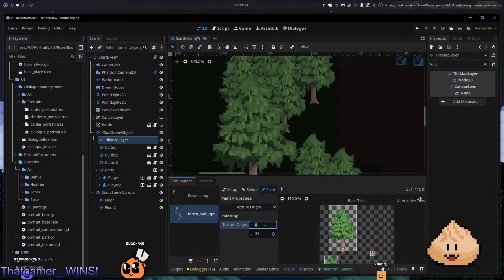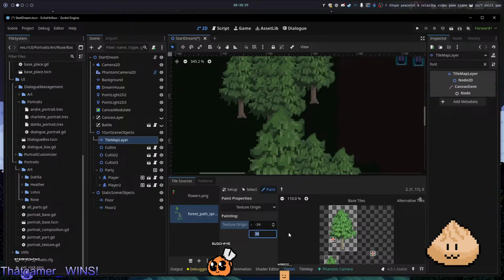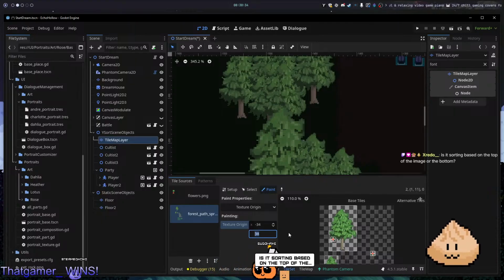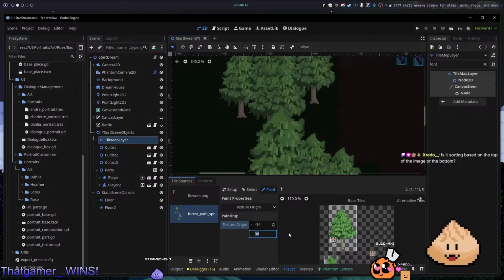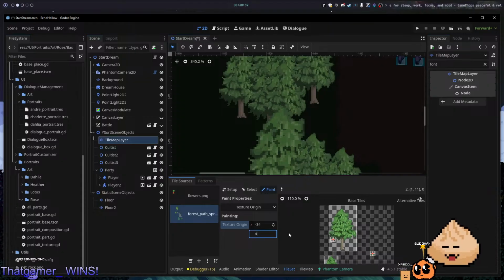Maybe we just do like minus 34. Minus 34 is sorting based on the top image or bottom. It should draw anything that's higher on the screen first, and then draw anything lower on the y-axis after, is what the Y sorting should be doing. But it does it correctly if the object is on the left side but not the right side, which is tripping me up.